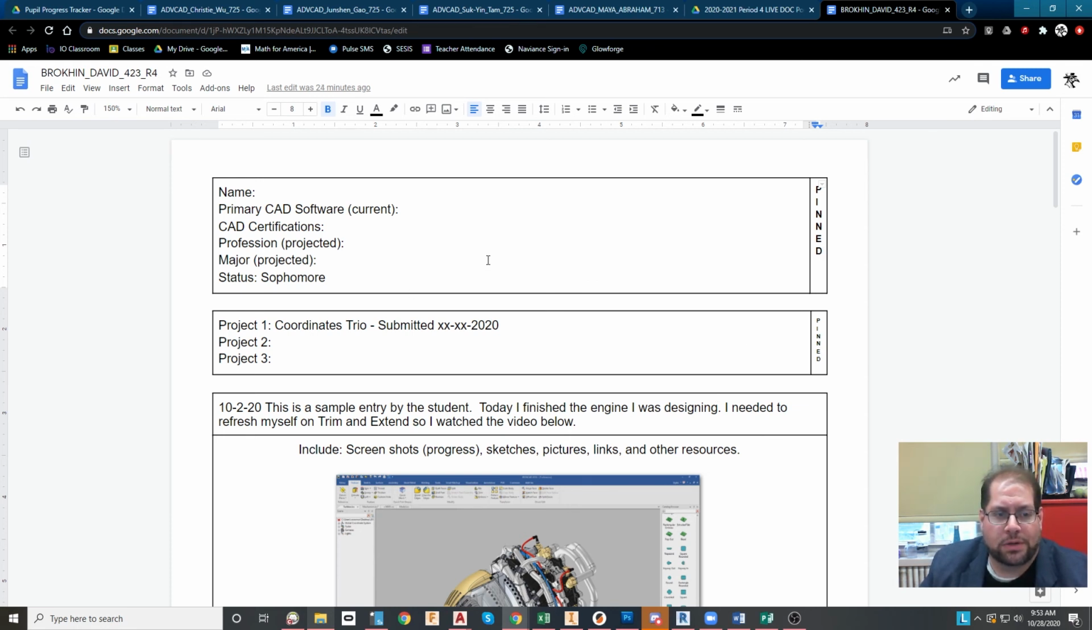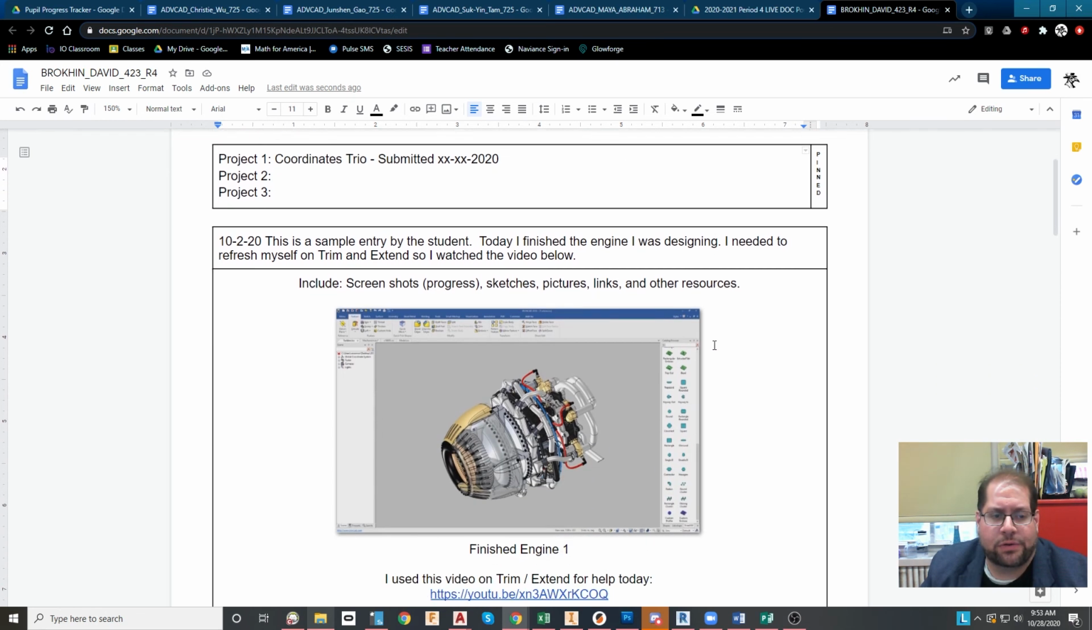So take a look at the screen that you see here. In the top box, there's information for your name, what primary CAD software you're using at the time, if you have any CAD certifications, your projected profession and college major, and your status. The second box, which will also remain at the top, is a listing of the projects that you are currently working on or completed. And then further from there, you're going to have an entry.